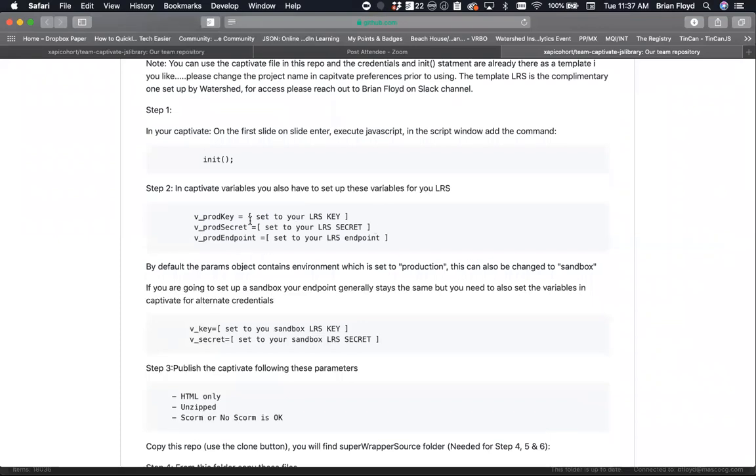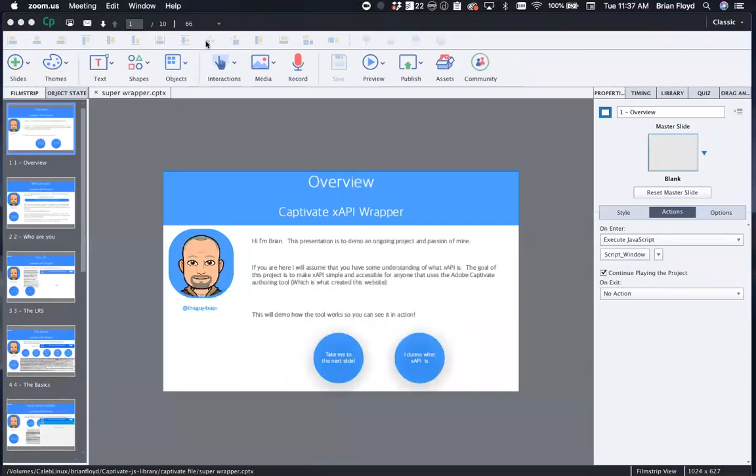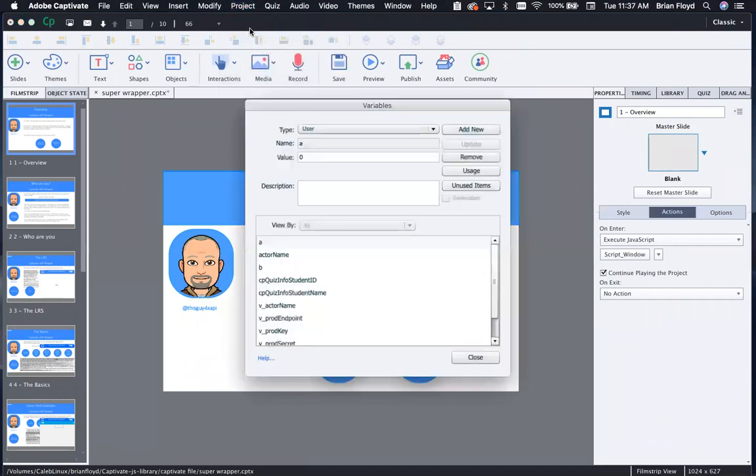So there's two different parts here. Your endpoint will always be the same, but at least in Watershed, I know we have both a production environment and a sandbox environment, and you may want to toggle back and forth between those depending on what you're doing. So I created two sets of credentials within those variables in Captivate, so you can set up either. For sure, you need to set up whichever one you're pointing to, and I'll talk more about that in a minute. So going back to Captivate, that's just a matter of going up here, project variables.